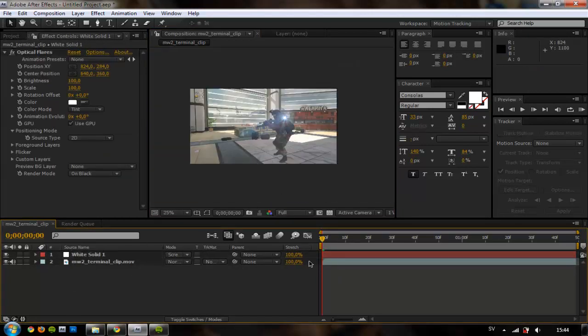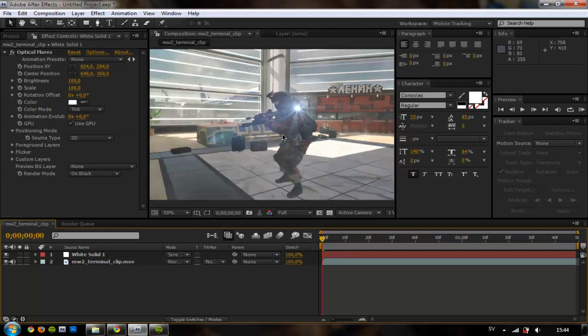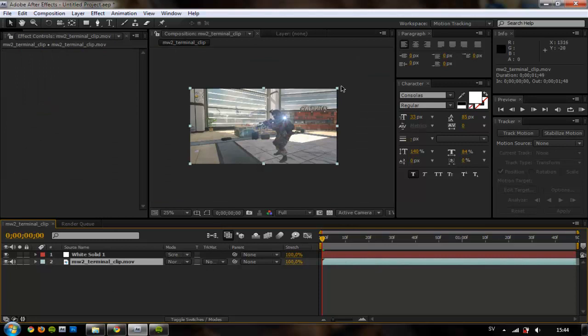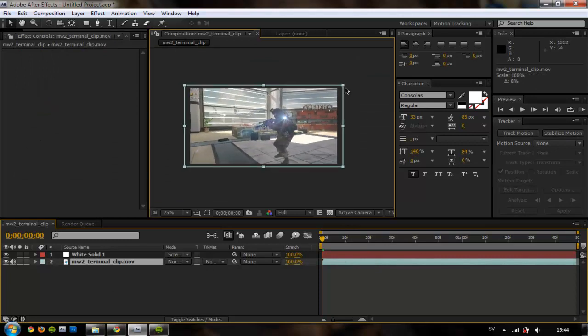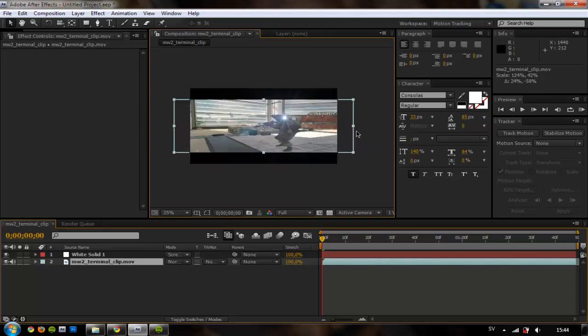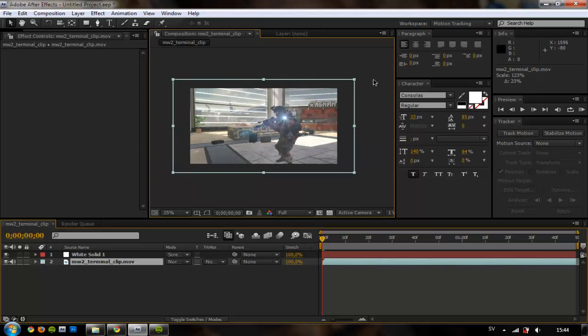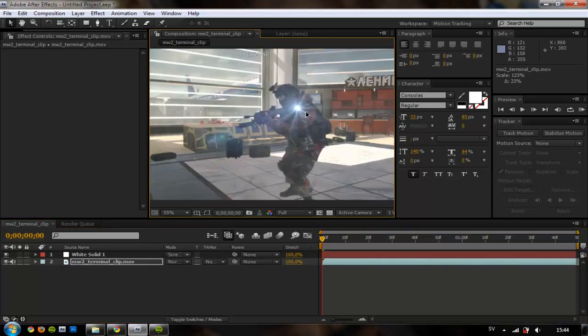So what we can do is pick this terminal clip and just zoom into it. Hold down Shift while you do it to keep the perspective so that you make it look like this. Just hold Shift and we're going to zoom in about that much. Like that looks pretty good, I guess. So far so good. So let's keep it like that.